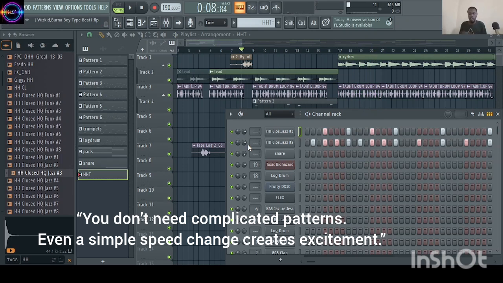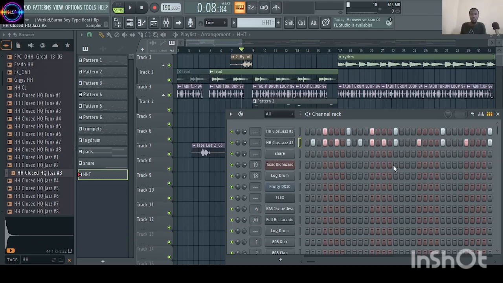You don't need to complicate patterns. Even simple speed changes create excitement. You know, you can use 4 steps, 2 steps, 8 steps, like that. This creates momentum going into the next section.